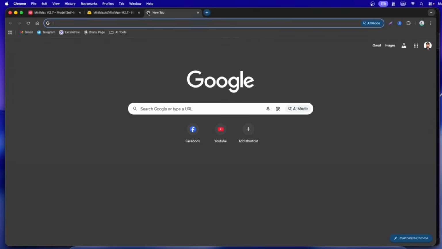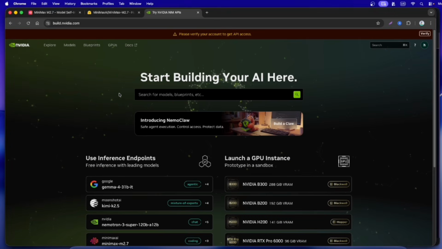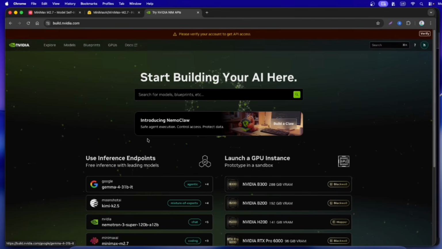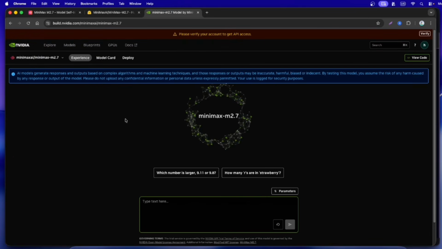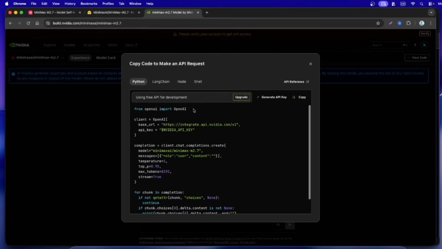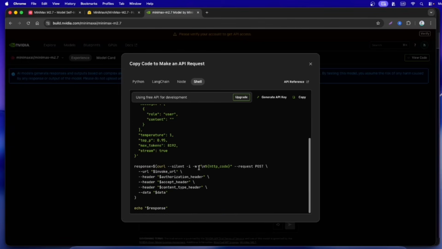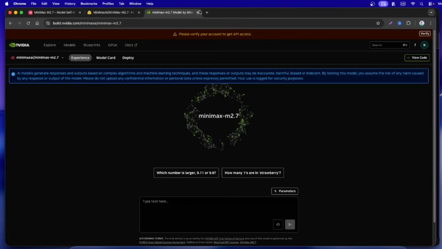Now the second way, you can use the NVIDIA API. So simply go to build.nvidia.com. This website actually offers free API credits to use it. For example, you can go to MiniMax M2.7. If you don't get there, you can simply search from here and go there. If you go there, here you can go to the view code section and use this CLI command. So using this command, you will be able to get access to it.